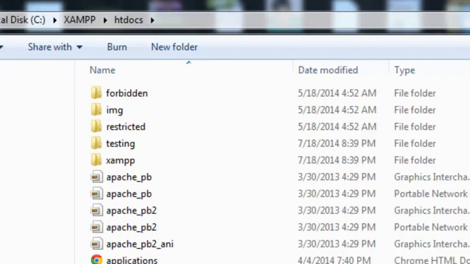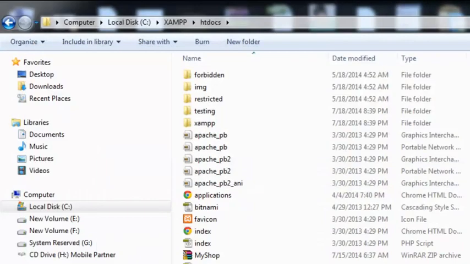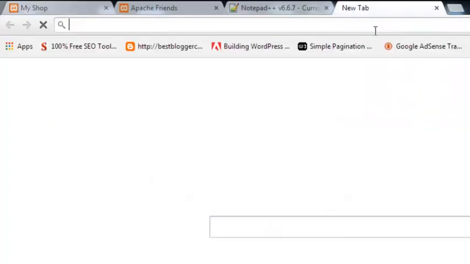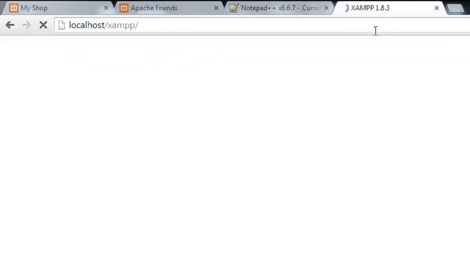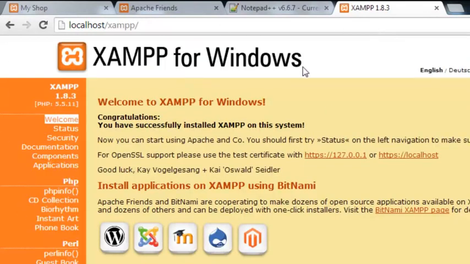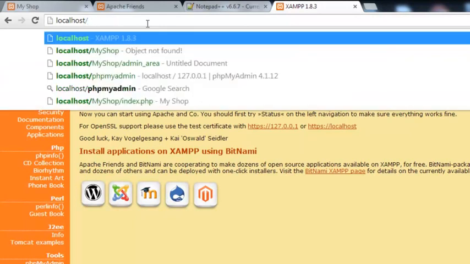So how can you access this localhost? Once you have installed the XAMPP software and it has created this XAMPP folder, you simply need to go to your browser and type localhost. Very simple, localhost, and enter. So you will see this XAMPP for Windows. This is the whole software that we have installed, and I told you to download from here, and after installing you can access it through localhost. Just write localhost, and after localhost / whatever you write, you will access that.